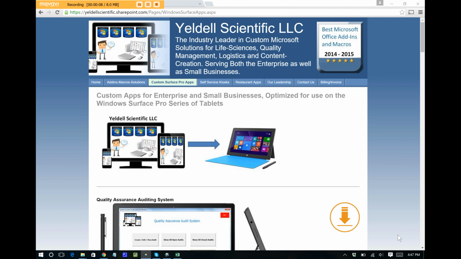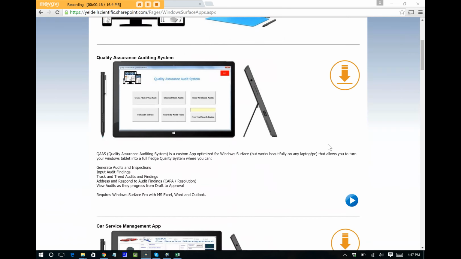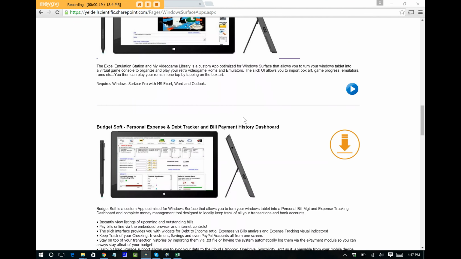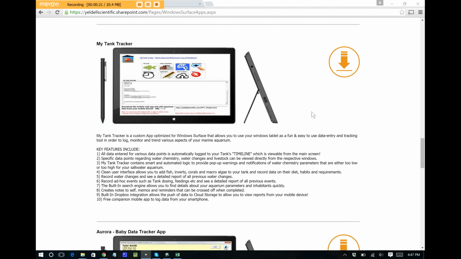And today we're continuing our showcase of custom apps that have been optimized for use on the Windows Surface Pro series of laptops. And the next app that we want to showcase is another productivity app that is actually pretty fun. It's for those hobbyists out there that like to keep track of all of the data and all of the details in regards to their fish tank or saltwater aquarium. I'm one of those people, and I use this app quite a bit.